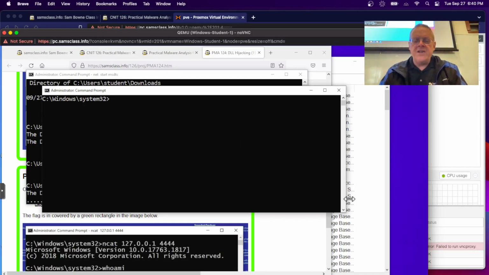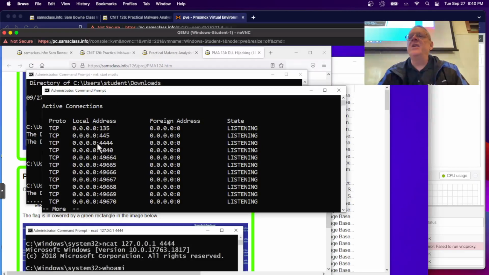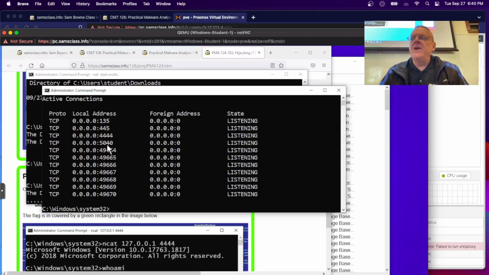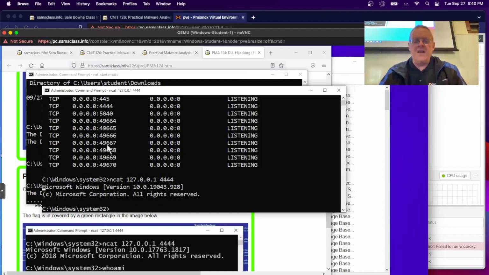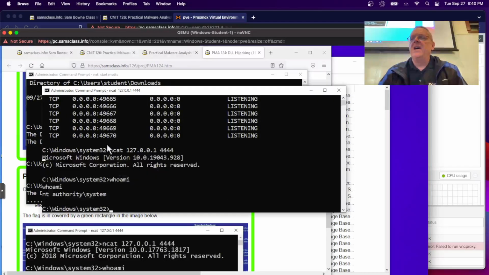So if I do netstat -an | more, it'll show me network connections, and you see there is something listening on 4444. Since there is, I can connect to it with ncat 127.0.0.1 4444. Yep, and now I'm in, and if I do whoami, I am SYSTEM, above the administrator. So it is opening a system shell. I just wanted to demonstrate I'm beyond the administrator.